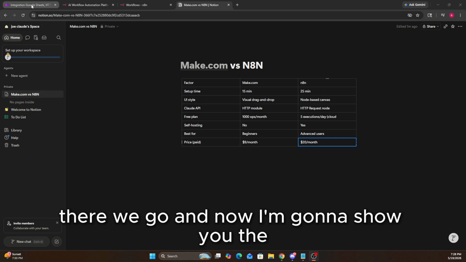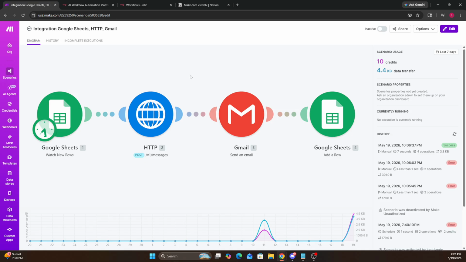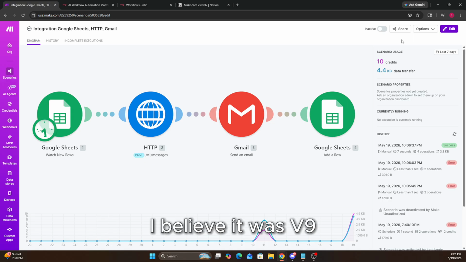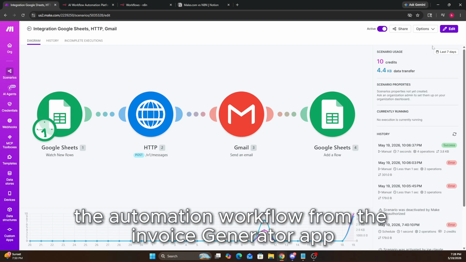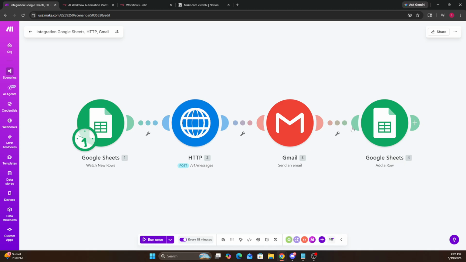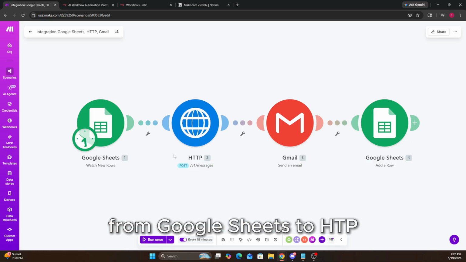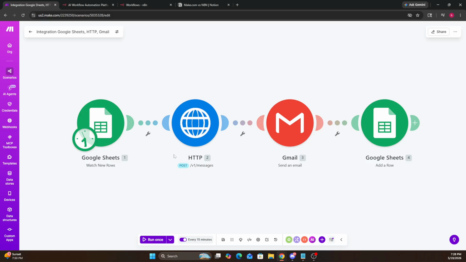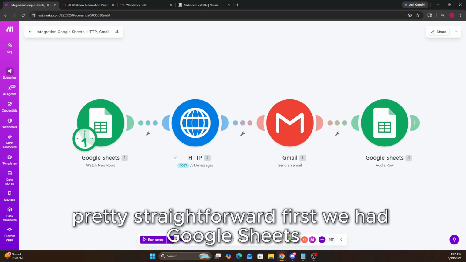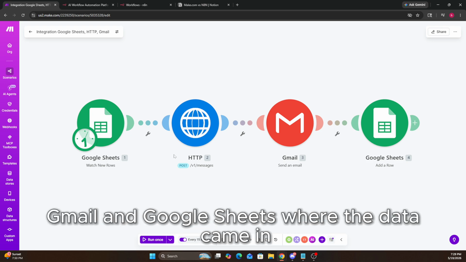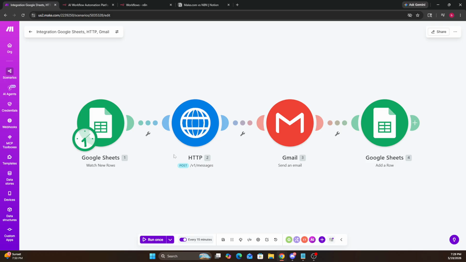There we go. And now I'm going to show you the workflow we already built out the other day. I believe it was V9, the automation workflow from the invoice generator app, from Google Sheets to HTTP. If you guys haven't seen it, please go back and watch it. Pretty straightforward. First we had Google Sheets, the HTTP node, Gmail, and Google Sheets, where the data came in.